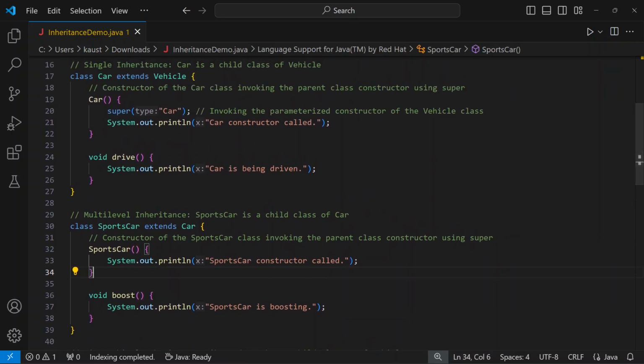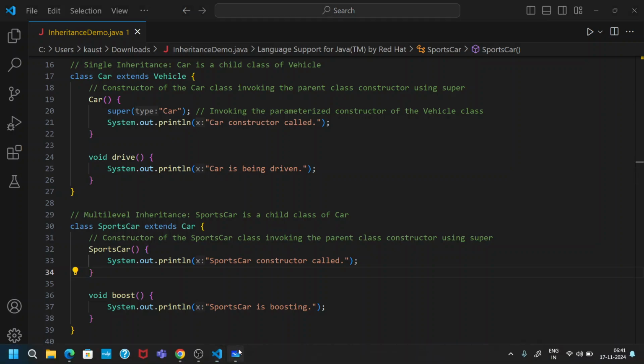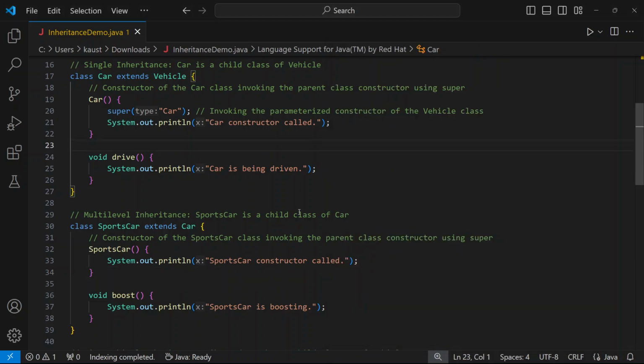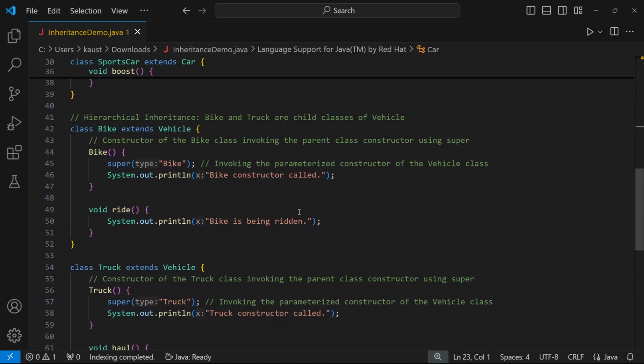Now let's take a look at it diagrammatically, how this looks. So this is multi-level inheritance. Vehicle, car, and sports car: parent, child, grandchild. Or you can read it like this: sports car is a car is a vehicle. Now let's move on to hierarchical inheritance.